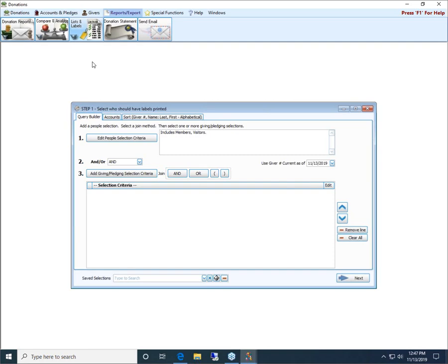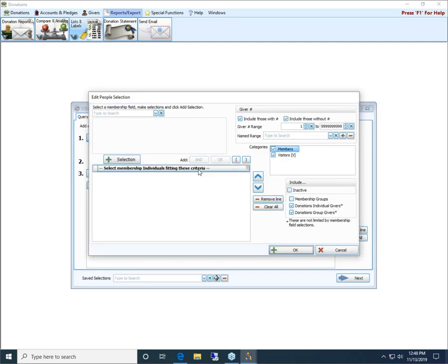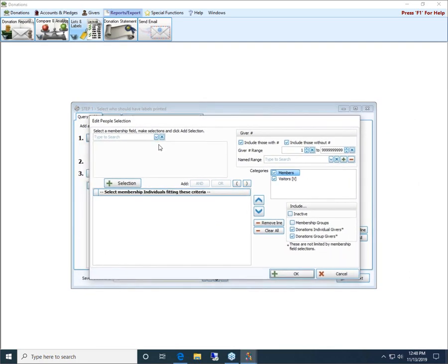It's very similar. There's just a couple extra clicks, okay? So bear with me while I show you how this works. This Edit People Selection Criteria button, if you hit this, this opens up that first people screen that you are used to seeing. So that screen is still here. You just have to hit this Edit People Selection Criteria button first to then be able to get this screen that you're used to. Okay.